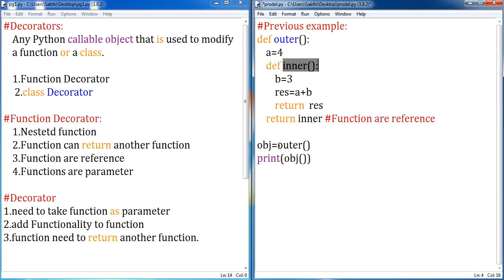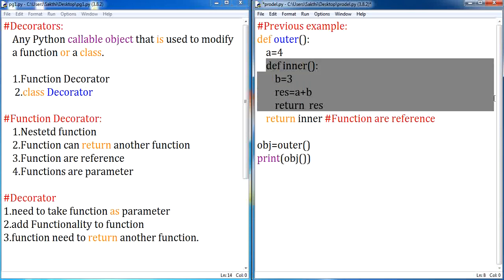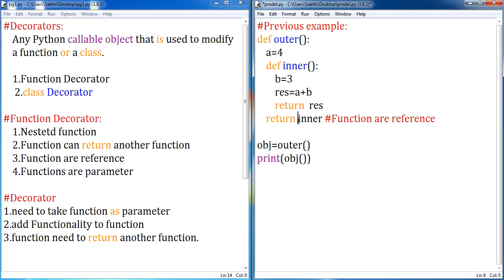I am calling my outer function. Once this outer function is called, A will be initialized and later on this inner function will never be invoked unless we are going to call it. So right now I am not going to call it here. So the next statement of my outer execution will be return inner. You can notice that I am giving return inner.